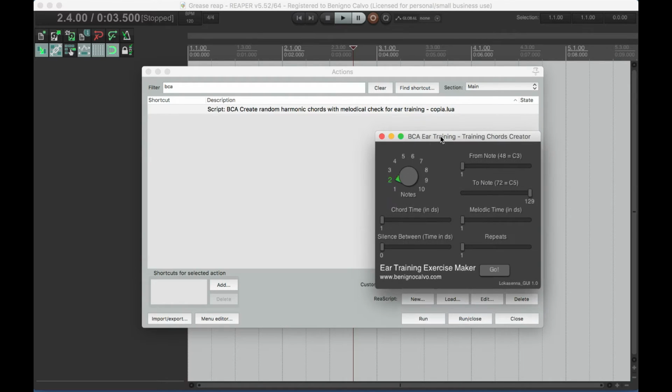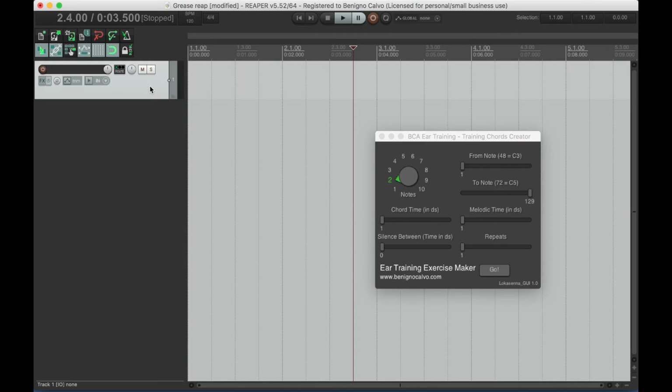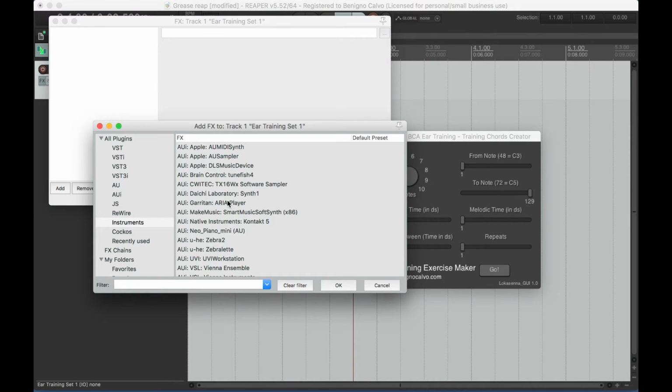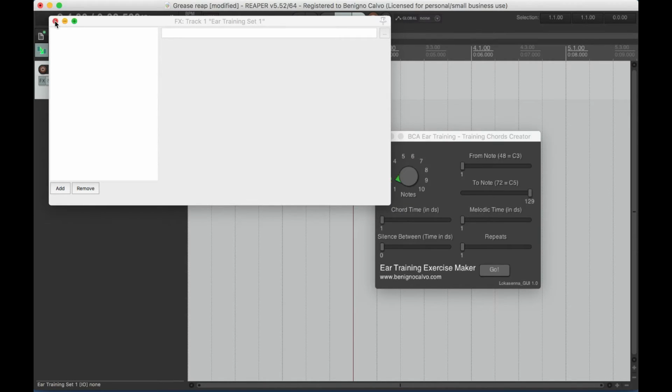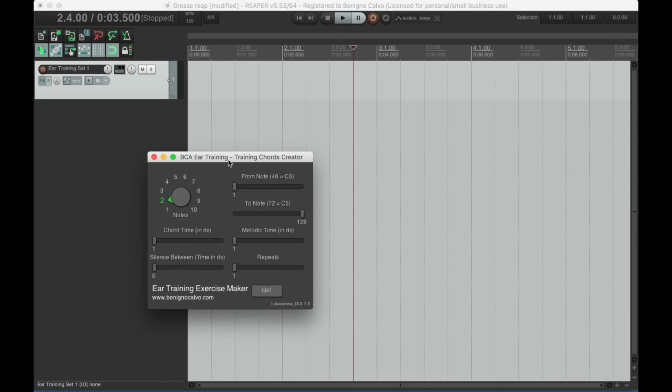It will open this window. I'm going to close this. First thing we need to do is create a track. So we will create a track. I'll just name it ear training set 1, for example. One thing you will be needing to do is add your instrument. So whatever instrument you want, or maybe you want to send it by MIDI through to an external instrument, that's up to you. Once your instrument is set, you will be able to play the MIDI chords that you will be creating with this tool.